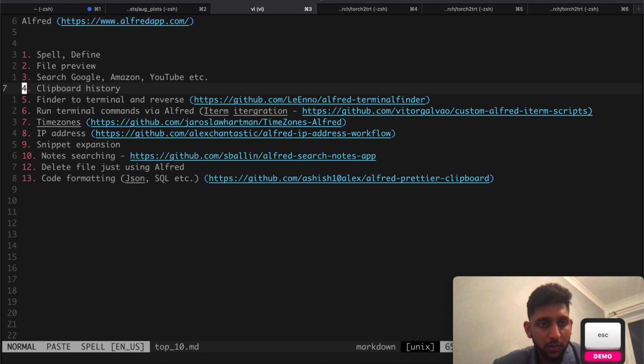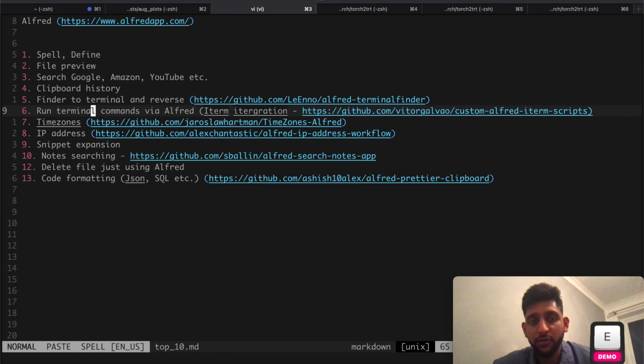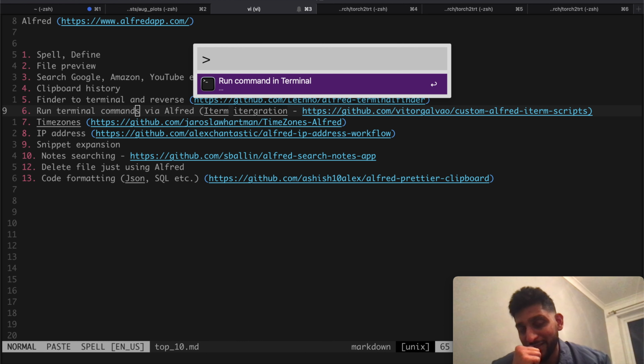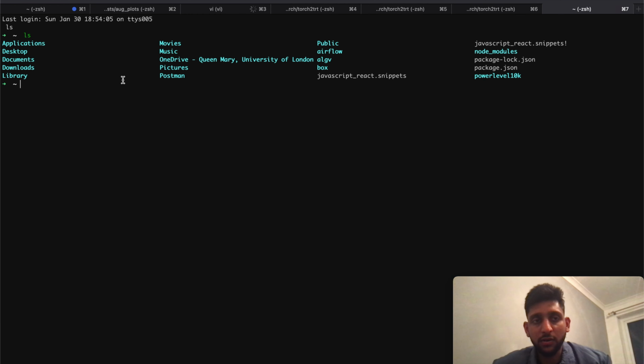Yeah, so next one is run terminal commands in Alfred. So you can run basic commands by typing the greater-than arrow followed by the terminal command. Let's say ls, so it will run the ls command.